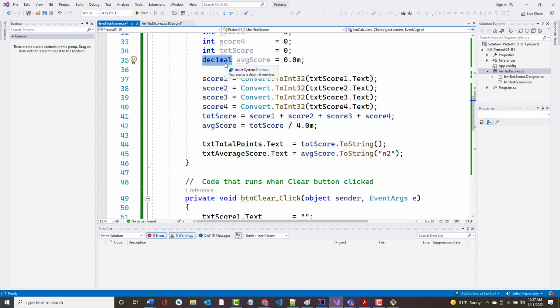This will preserve that. And then finally, we take our total score, those 4 test scores, and we move it here. And we take our average and we move it there. And the average we also format to 2 decimal places.